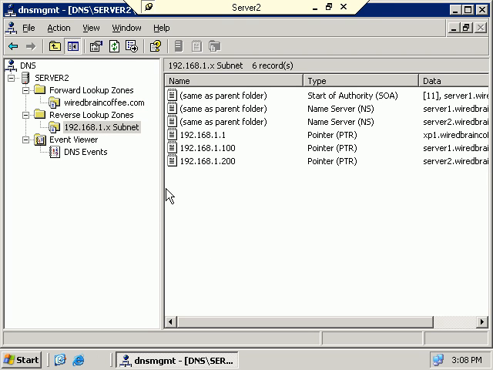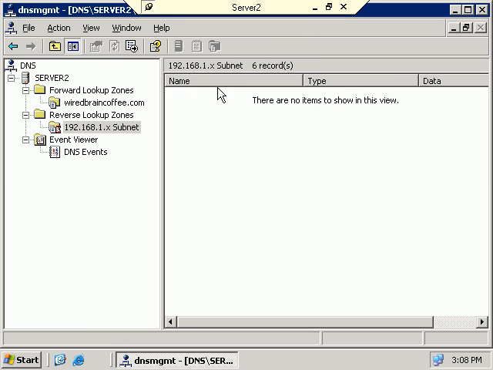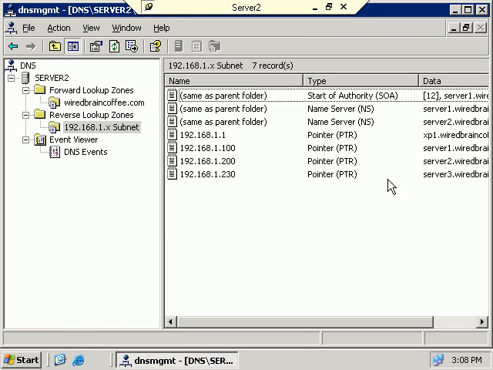master. And we'll try the same thing here in the reverse lookup zone as well, and we see that the server 3 record has now been transferred over. So zone transfers are working back and forth between server 1 and server 2. Pretty straightforward. Let's quit going back and forth between these servers. We're going to simplify a little bit here.